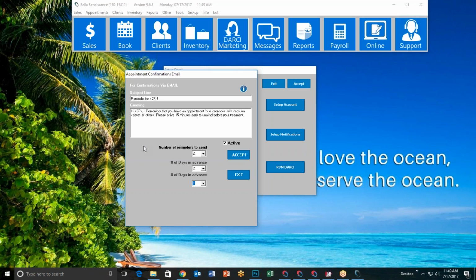Next, after you've written what you want, you must choose how many messages are going to go out prior to confirmation. And what do I mean by that?